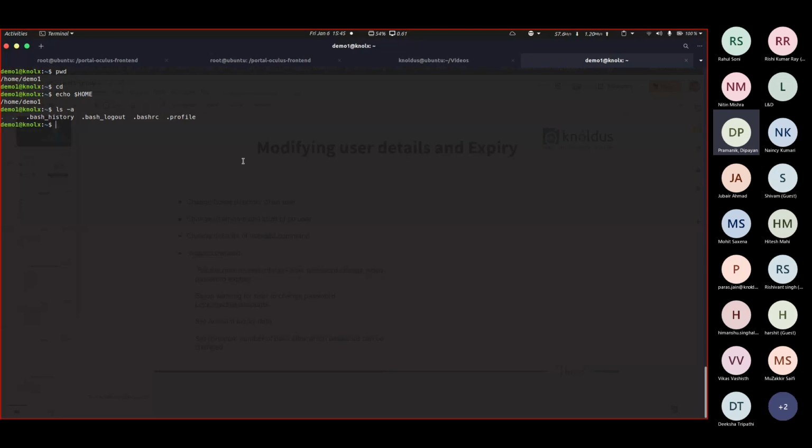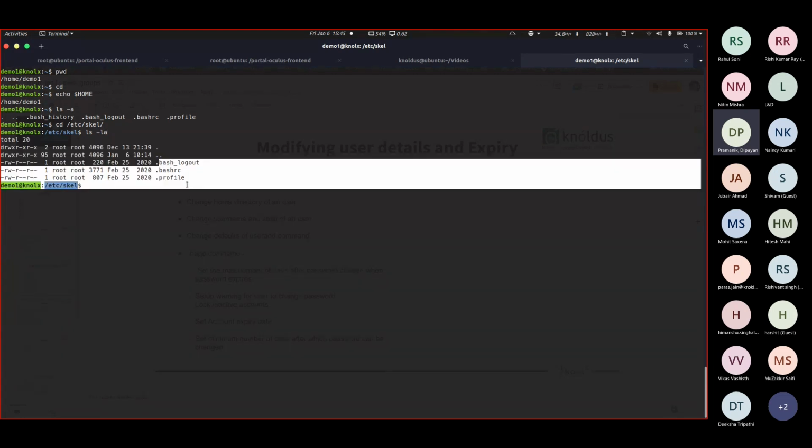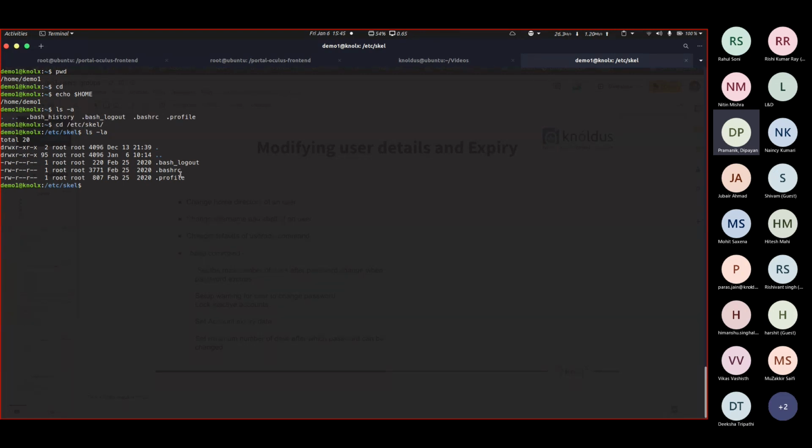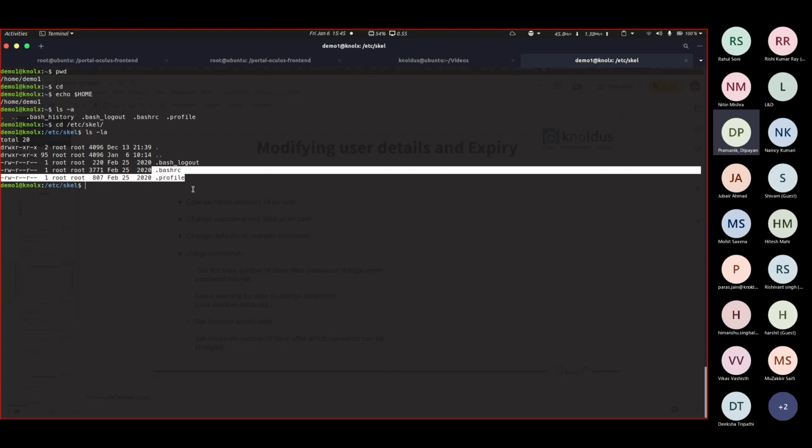So basically, Linux has a directory called skel inside /etc, right? And if I do a cd, and let's do an ls -la and see what the contents are. They're actually the same content that these have, right? So every time Linux creates a user, it basically copies this content to the home directory, right? These are basically the defaults. Then the user related changes come that the user makes. But when a user is created, these are copied by default. So this is one of the important directories.